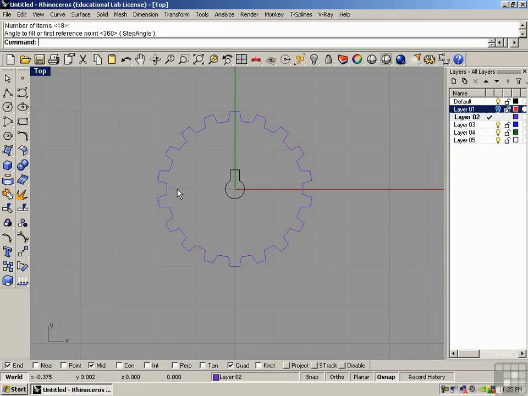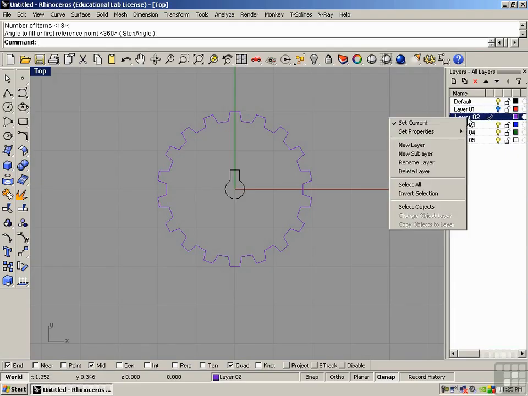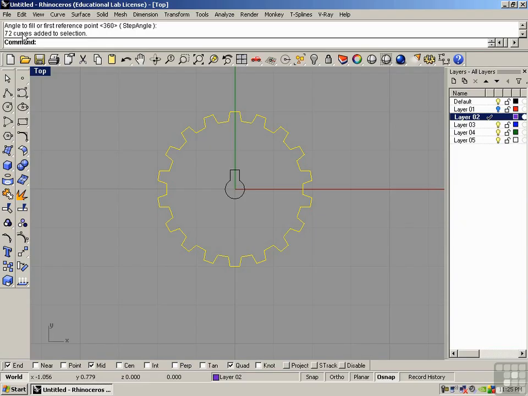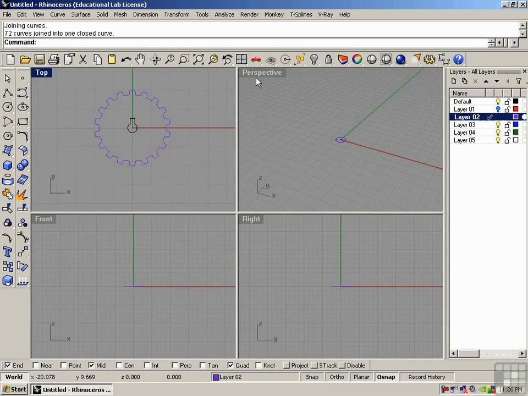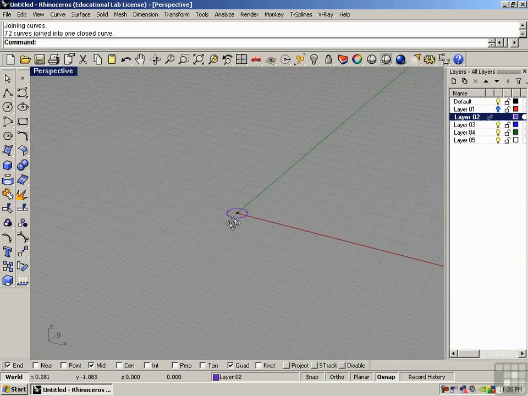So we can select all the lines on the purple layer by right-clicking on the layer name and choosing Select Objects. 72 curves added to selection. Now we can click the Join button. We can see 72 curves joined into one closed curve. Now going to go to the perspective view.